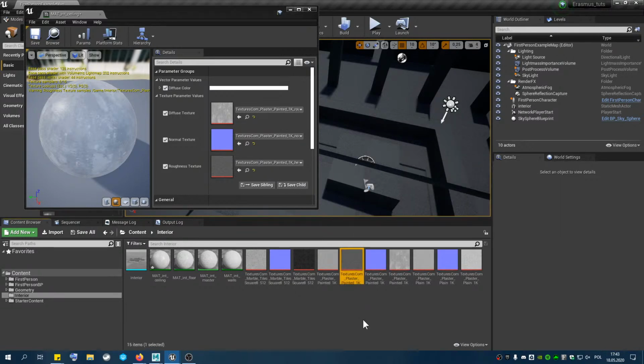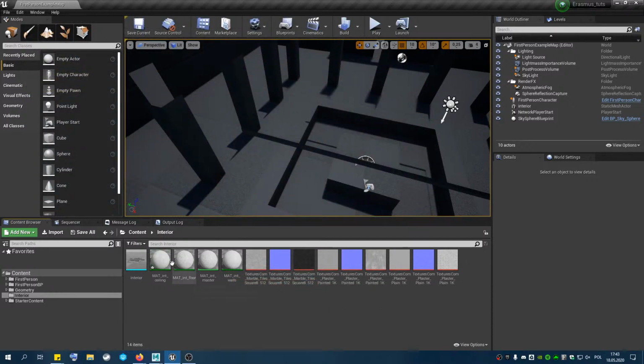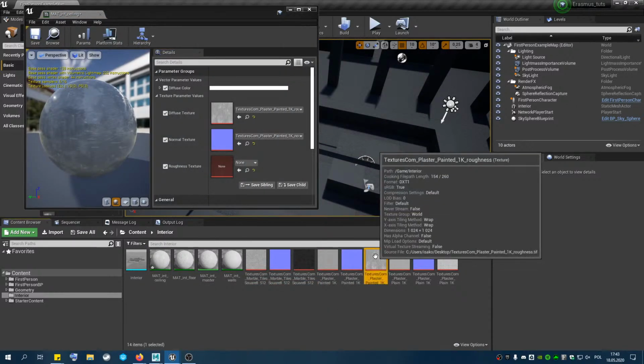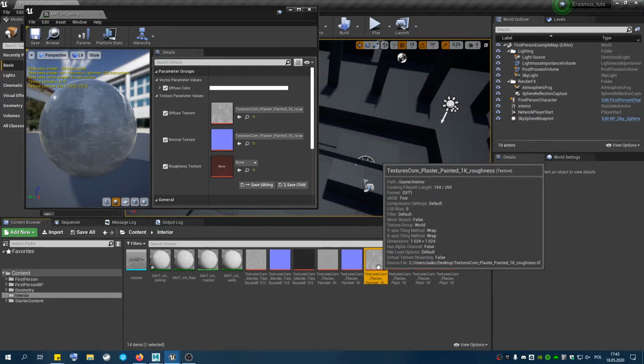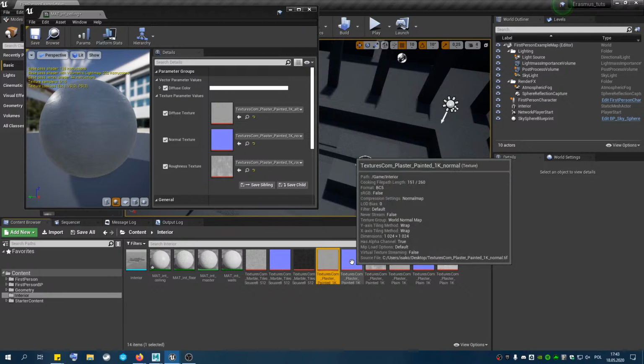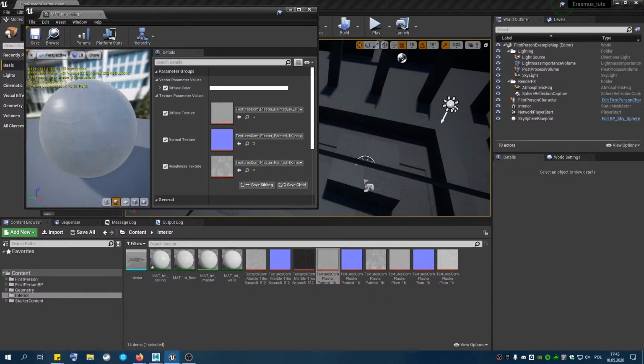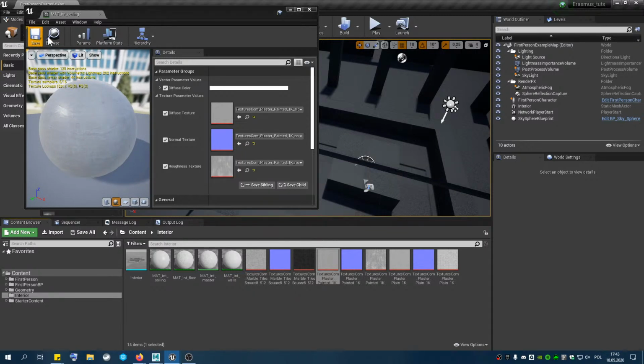Because it's height. We don't use height. So yeah, we need only these 3. This is the roughness, so it goes here. This is the color, and this is the normal. Yeah, so it's actually good to name your textures before you use them. Well, so this should be it.